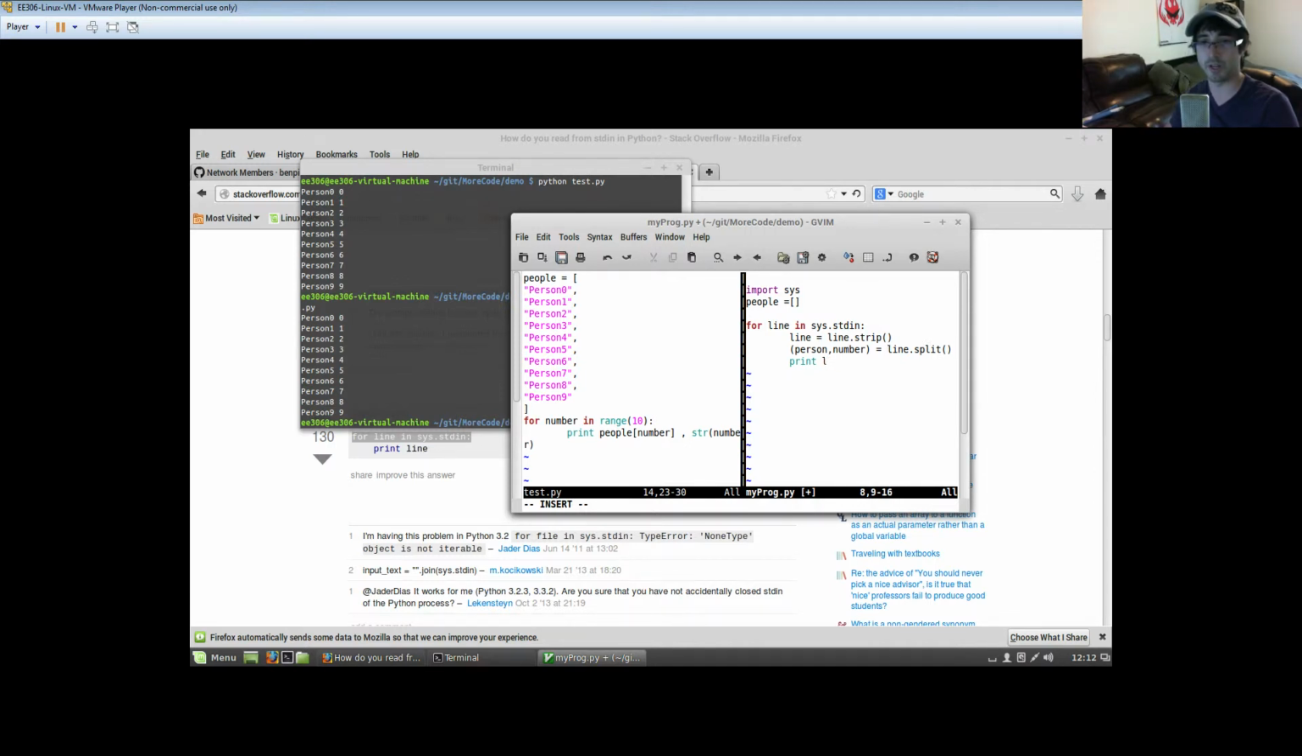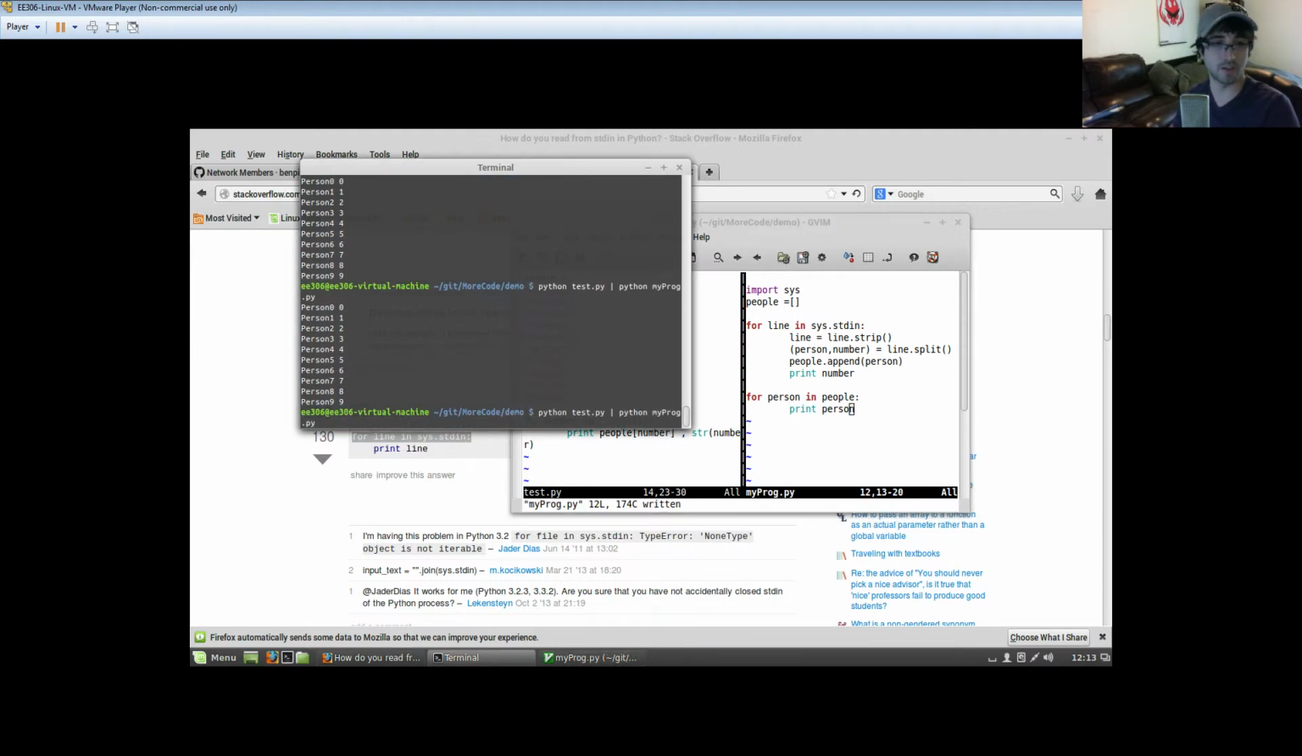So now if I do print number here, it'll just print the number, and then I can go ahead and people.append person. And then now we can just do the same sort of thing that we had over here. And then let's go ahead and create another thing. Let's do person in people, and then print person. Okay, let's do that. Go ahead and save it, and then let's run this same thing. So now it's going to print 0 through 9 and person 0 through 9 in separate chunks.